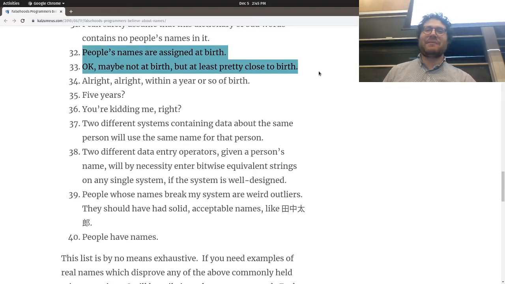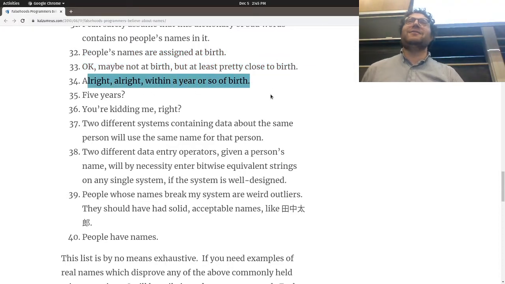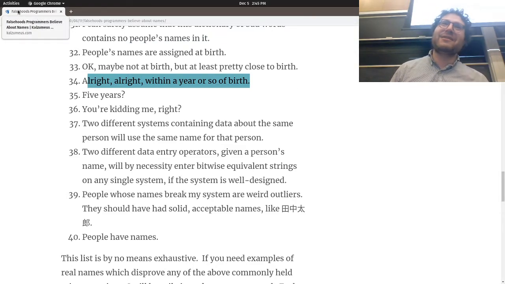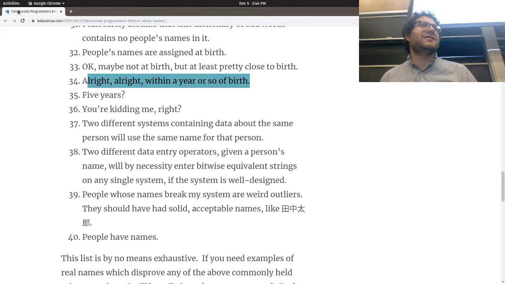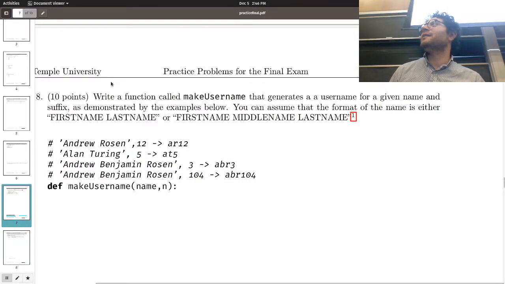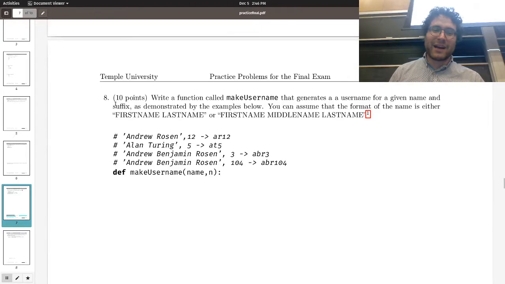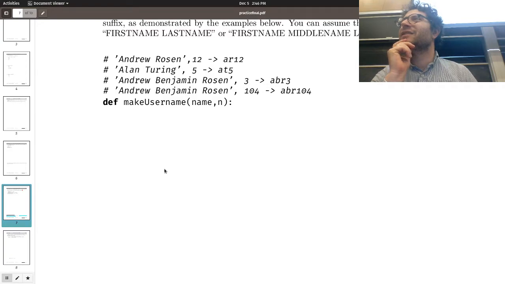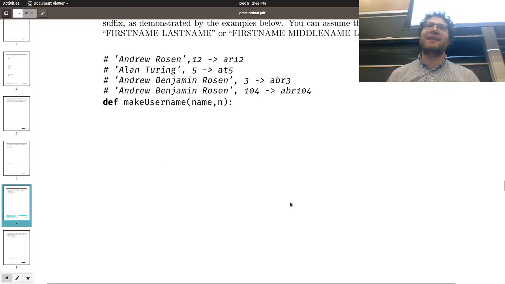Okay, people's names are assigned at birth. Okay, maybe not at birth, but pretty close to birth. All right. So within a year or so of birth, right? 5 years. You're kidding me, right? Some societies don't name their kids until after a certain point. Part of it is also that they don't reveal the name to outsiders because of superstitious beliefs. I'm sure there are some Jewish beliefs about names. I don't know the specifics, but I know there was some society where you don't reveal the name of the child because you don't want evil spirits to be drawn to the child. So we use a fake name instead for the first year of life.